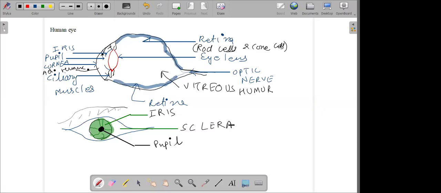Yes, sir. Okay. So how does image formation work? Whenever any object is in front of the eye, light from that object passes through the pupil onto the eye lens. The eye lens focuses the image on the retina. Now on the retina you have these light sensitive cells, which are rod cells and cone cells.